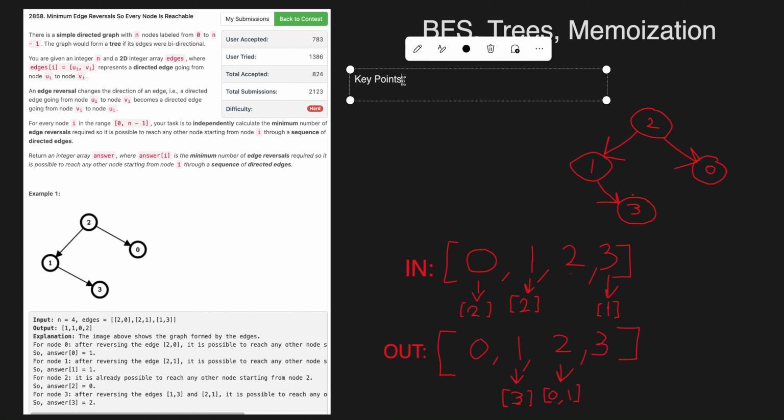So some of the key points of this is that you have nodes from 0 to n minus 1, which means you have n nodes. You have a 2D array of edges where each represents a directed edge, which means it's a directed graph. And you're looking for edge reversals, which means a change in the direction of the graph.